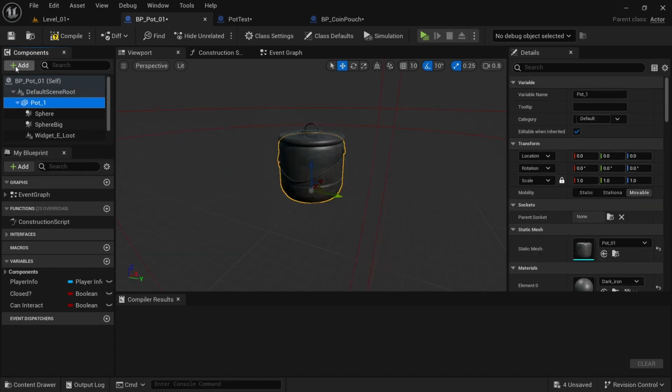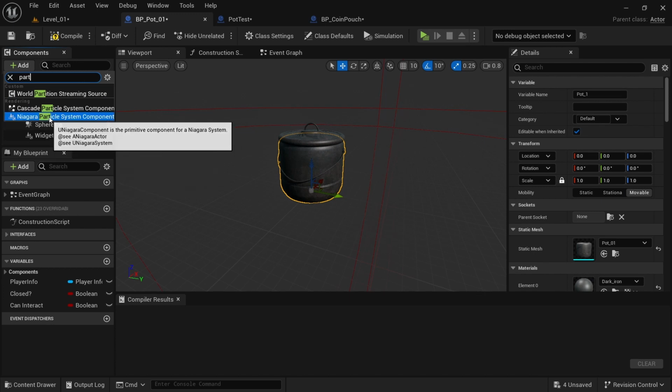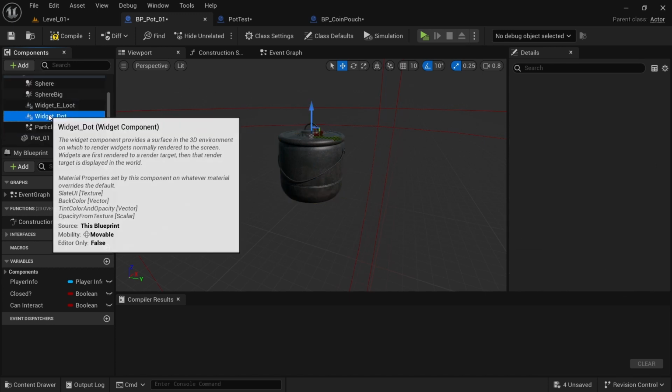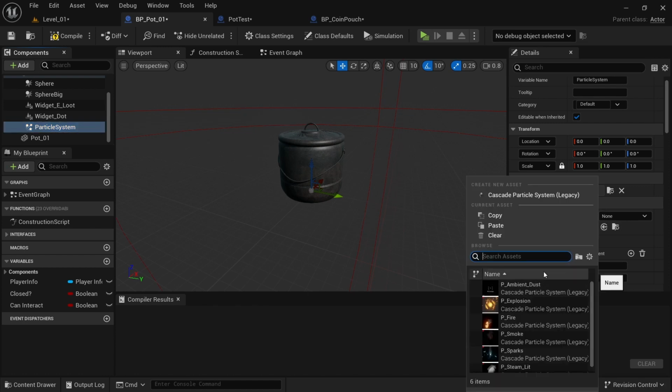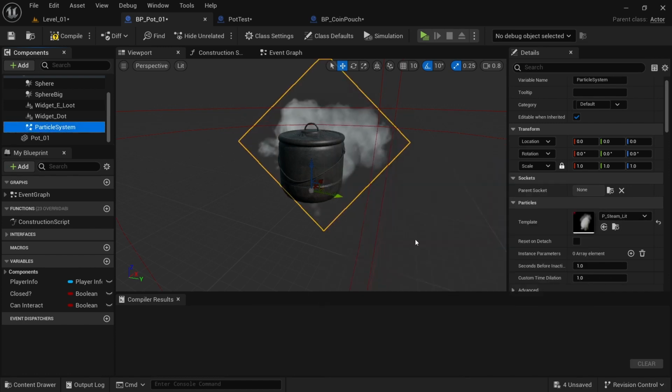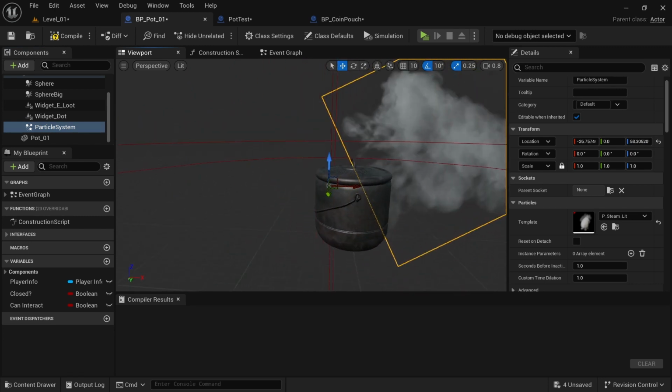And then next, we're going to click add and then type in particle system. We want to do the cascade particle system, and with the template selected, I'm going to click on that, and then you can scroll down and see there's steam. So now we have the steam, and I'm going to drag that more towards the top, so that looks good.